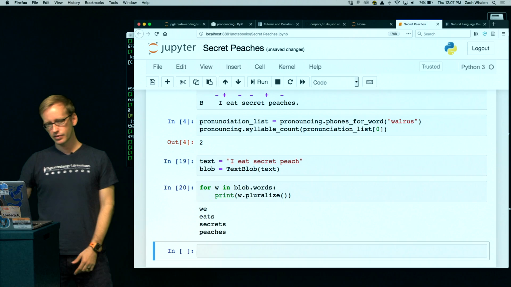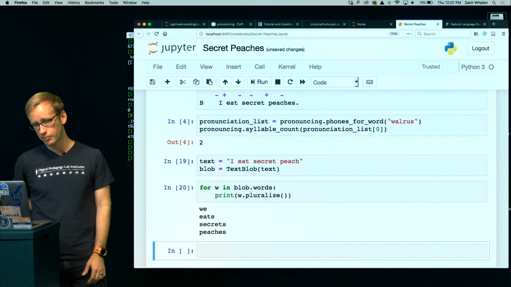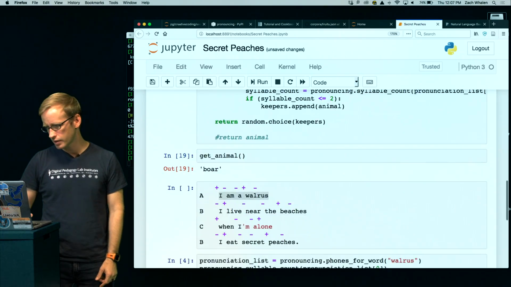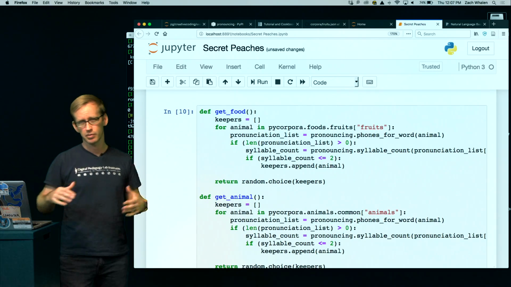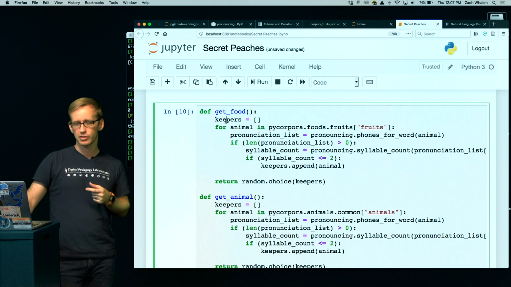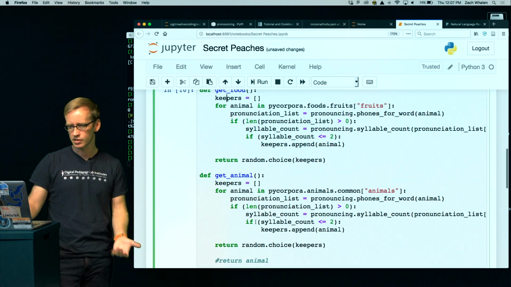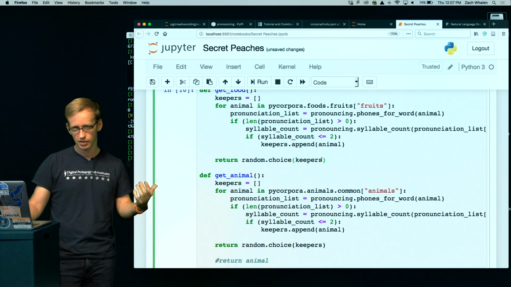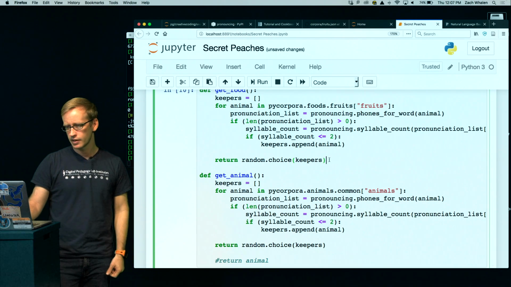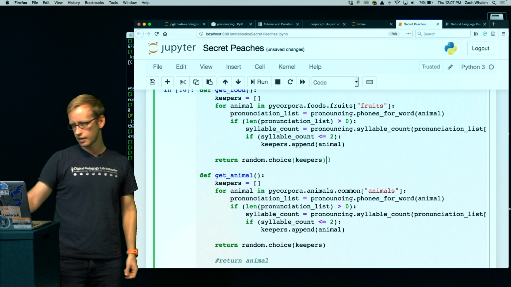Okay, kind of decent. We at least have peaches pluralized correctly, which is the thing that we're interested in here. So let's go back up into the function that's going to be producing the food item to add to our poem. We've got a local variable called keepers again, just like we did with animals. And so what we want to do is return not just that random item, but we want to pluralize it as it's being returned. In this case, I think we can just add it.